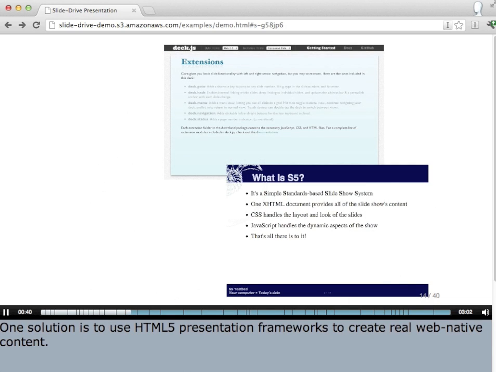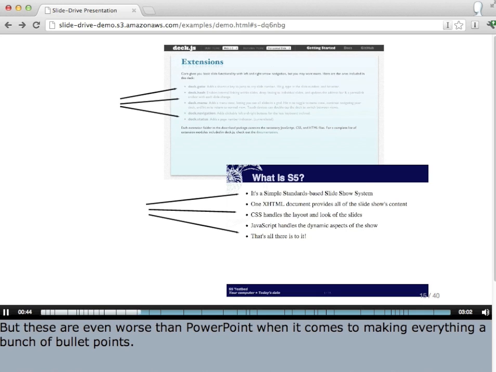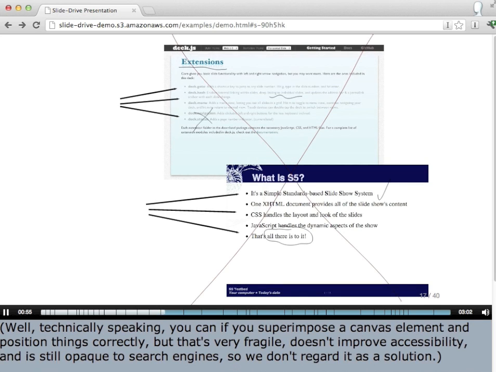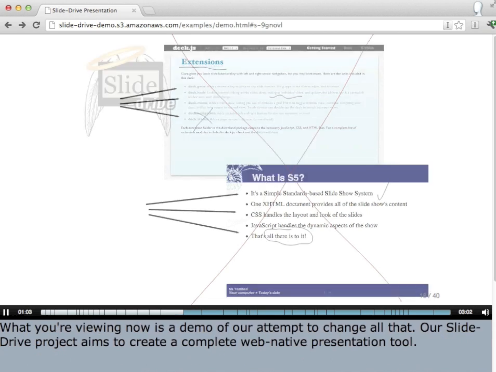One solution is to use HTML5 presentation frameworks to create real web native content, but these are even worse than PowerPoint when it comes to making everything a bunch of bullet points. HTML5 doesn't let you draw on top of your text the way you would on a whiteboard or in PowerPoint. Well, technically speaking, you can if you superimpose a canvas element and position things correctly, but that's very fragile, doesn't improve accessibility, and is still opaque to search engines, so we don't regard it as a solution.